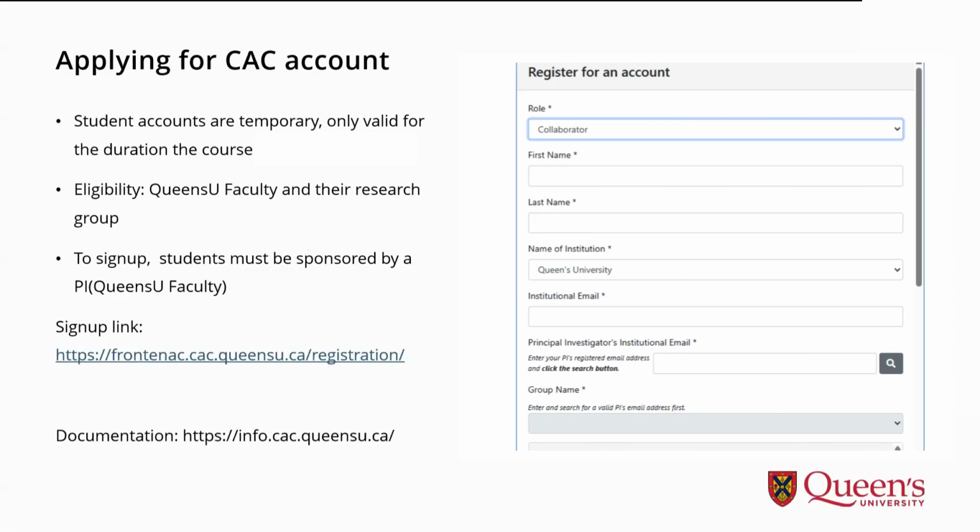If you are part of a research group at Queen's, you are eligible to apply for a CAC account, which gives you full access to the compute cluster. Right now, we have a particular reservation that has a few nodes, like 4 compute nodes that give you roughly 100 cores of compute resources that can be accessed through a student account.